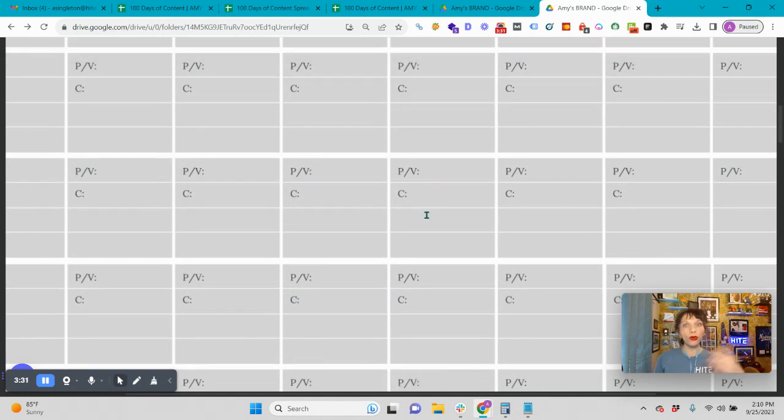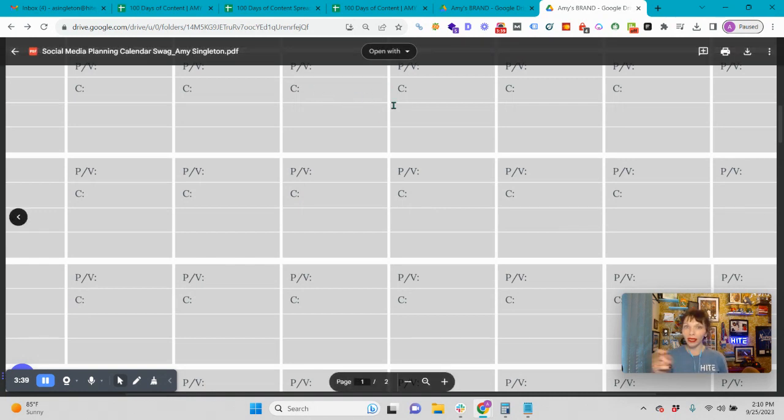That stands for picture or video. What is this going to be? Just a still picture? Is it going to be a photo you have to take in your office, or is it going to be a reel or a video? C stands for content. So that means what are we going to talk about or what are we going to write about in that actual content?